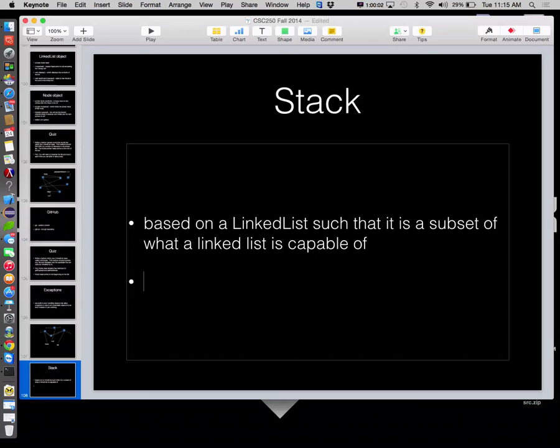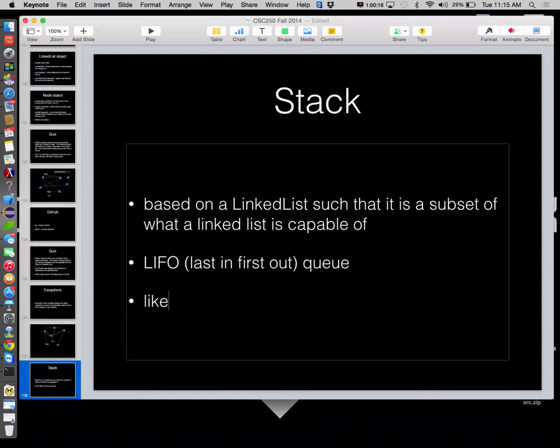All right, so a stack is a LIFO, that is a last in, first out queue, like a stack of cards. So if I'm dealing cards out, the last card I deal is on the top of the stack. So if I were to always remove from the top of the stack, the last card I put out there would be the first card I'd remove. Last in, first out. That make sense?